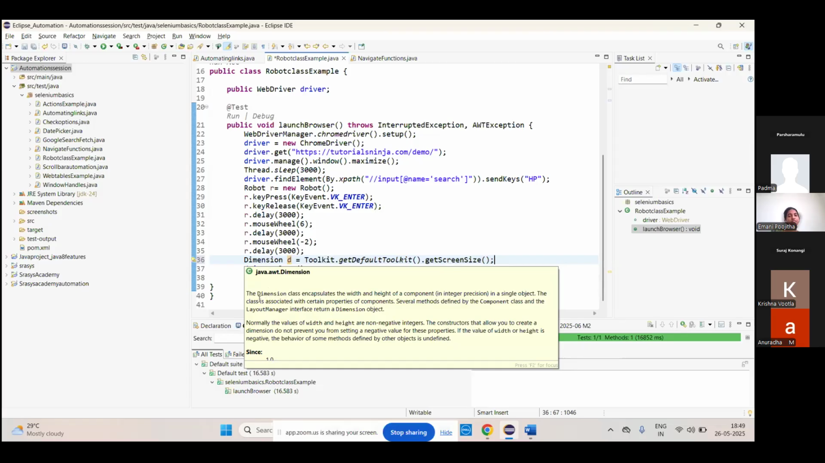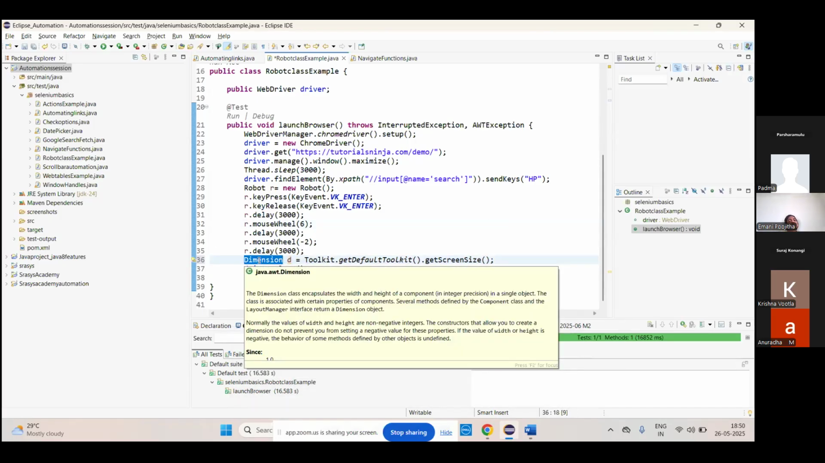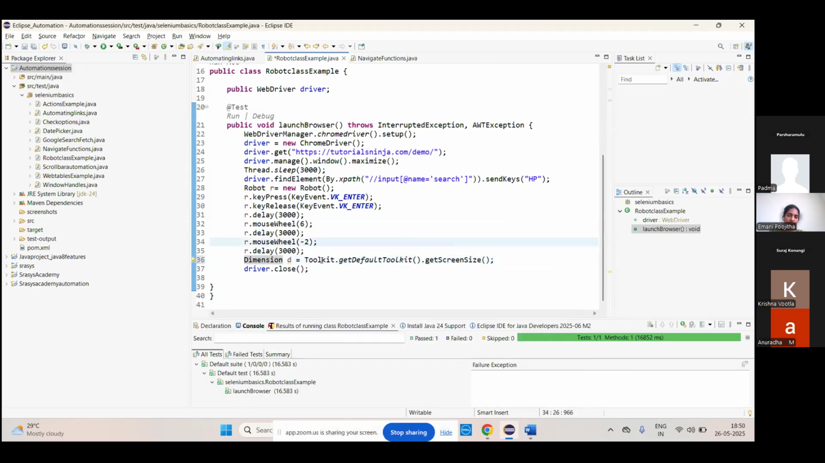So the Dimension class encapsulates the width and height of a component in integer precision in a single object. The class is associated with certain properties of a component. So what it is saying is that the Dimension class encapsulates the width and height of the component, so whatever values it holds, it holds them in the form of width and height.